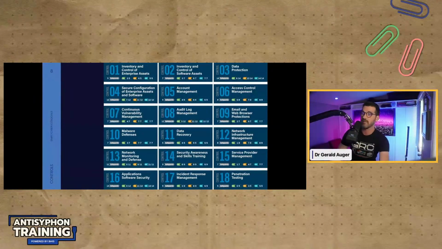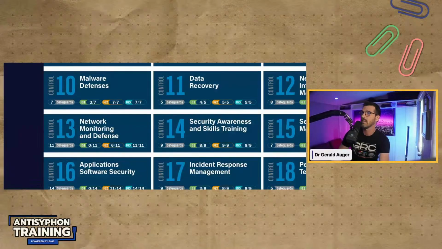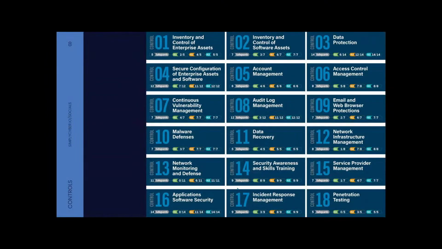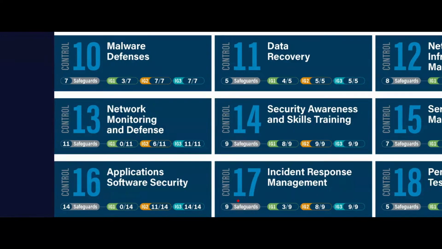So just to grab another one and one specific one to show you, look at this. Oh my gosh. Come on, man. I'm trying to do something here. I'm doing a demo. So Control 16 AppSec, 14 safeguards, 0 at the IG level 1.